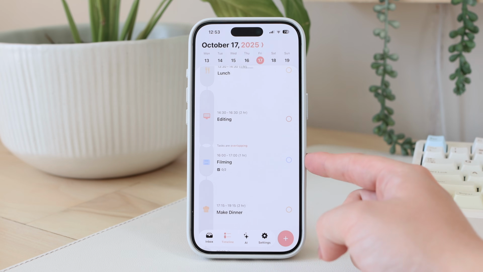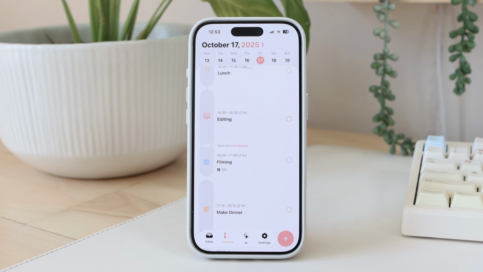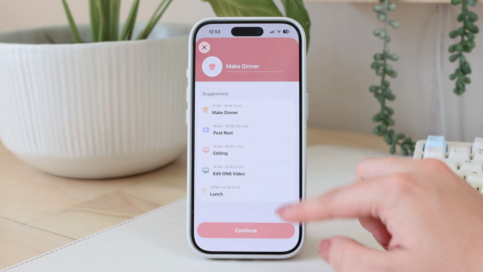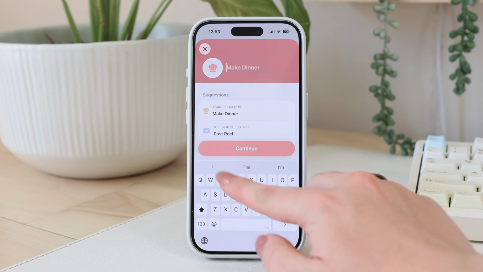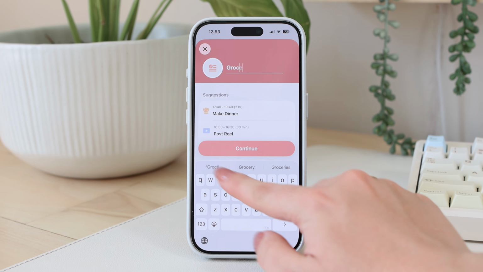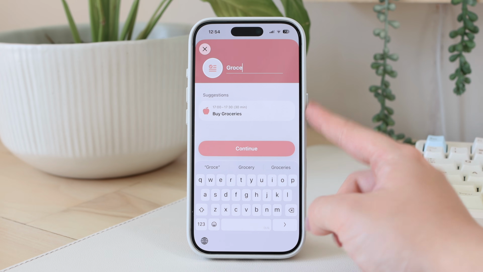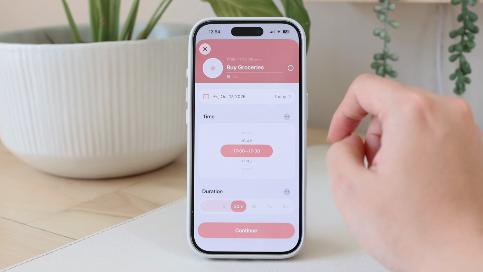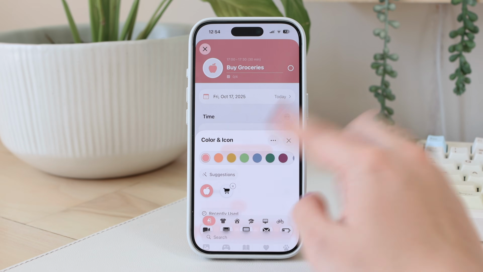And I also love to use subtasks for things like grocery lists. So if I add in, let's go for tomorrow, I'm going to add in the task for grocery shopping. So I'm going to type in groceries. Here you can see a previous task that I set for buying groceries. It has already the little icon for it and everything. I can also, again, change the color.